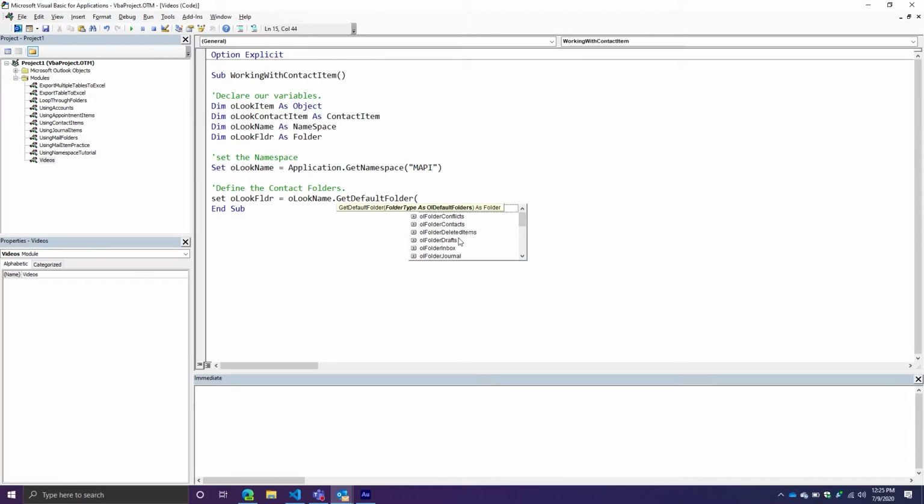And you can see here, there's all these different folders in here that we care about. So there's the calendar, the conflicts, their contacts, deleted items, and so on. Now in our case, because we're working with contacts, we're going to want the contacts folder. We now have a folder object, and your folder object contains items. It can contain multiple items.